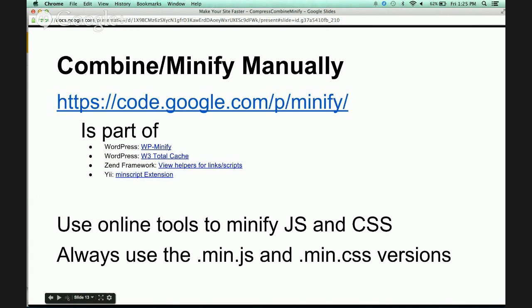Although if that's more complex, there's that other group. I don't have WordPress. I don't have Joomla or one of these other CMSs. I have my own site, so I have to do this myself. But this code is way too complex for me. What do I do? And the answer is online tools.